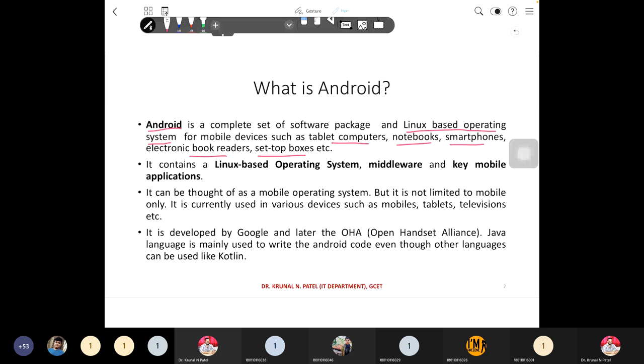Whenever there are smart applications, smart appliances, they are basically using Android. So it is a complete set of software package. It also contains a Linux-based operating system and middleware and key mobile applications. So you can think of it as a mobile operating system, but it is not limited to mobile only, because as we discussed, it is everywhere, from mobile phones to tablets to televisions.